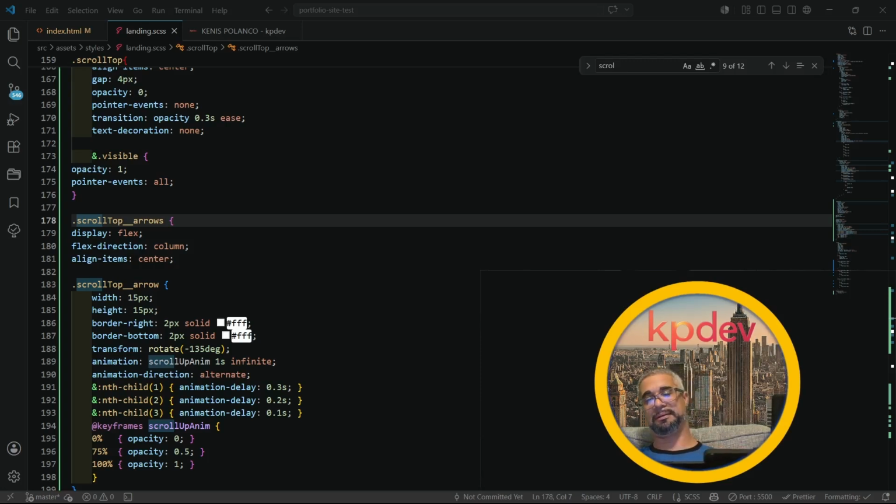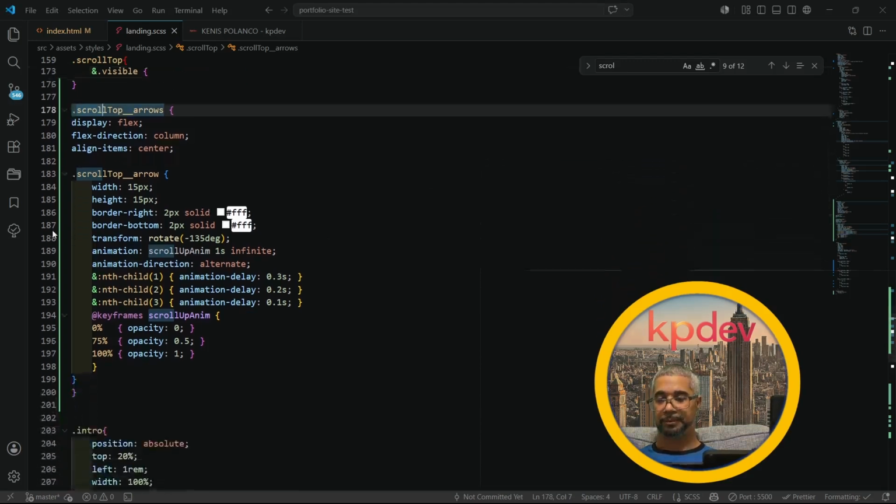It slows it down a bit, almost like slow motion, but it looks like one of those illuminated signs in Las Vegas or whatnot, or your favorite nightclub. Anyways, the keyframe scroll up animation makes the arrows fade, so it fades arrows in and out for a pulse effect.